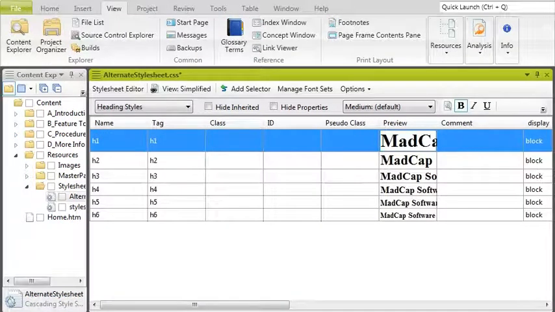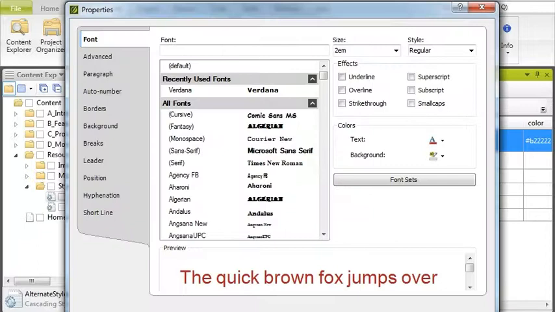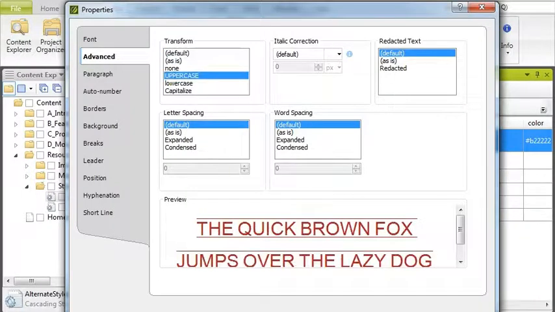The reason Simplified View is good for brand new users is that you can select a style and use the buttons in the local toolbar to make changes to it. Or you can double-click the row and open an easy-to-use dialog to make further changes. In that way, it's a lot like changing formatting in Word.